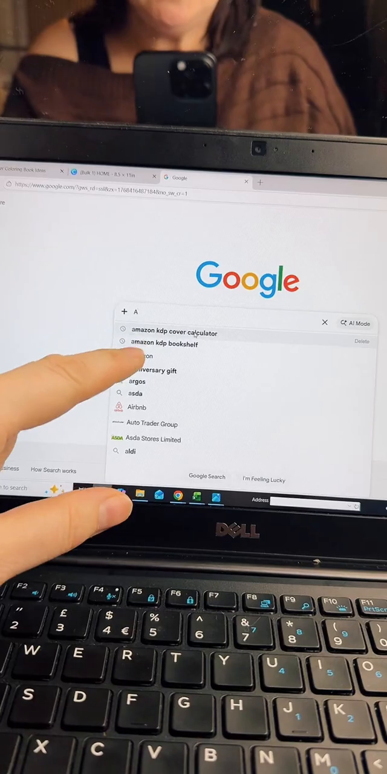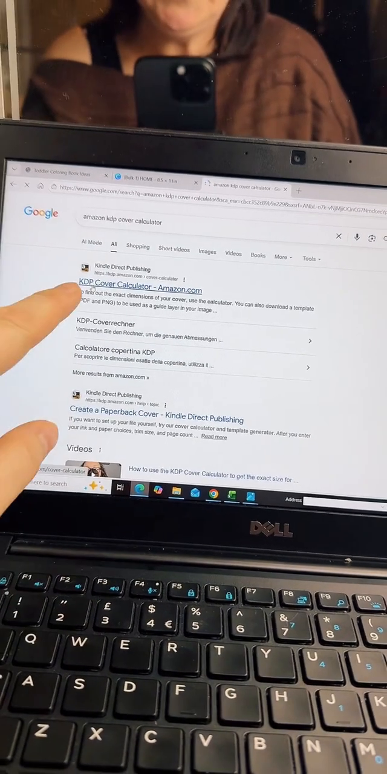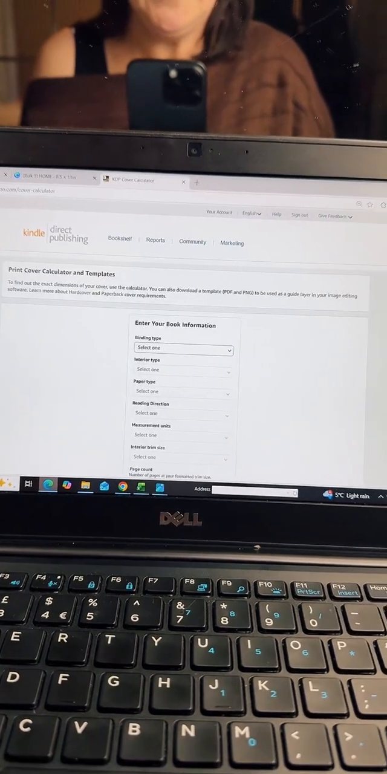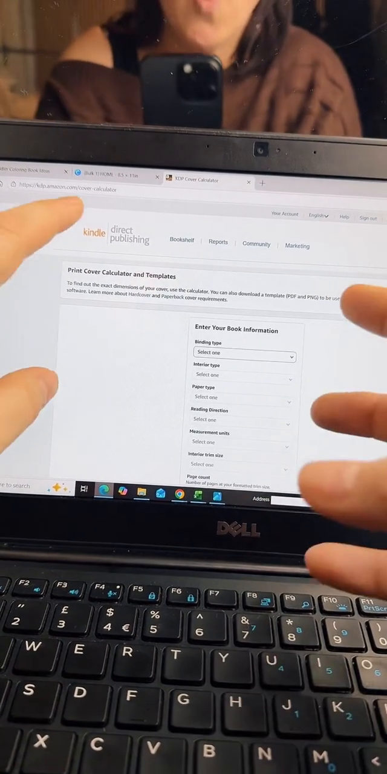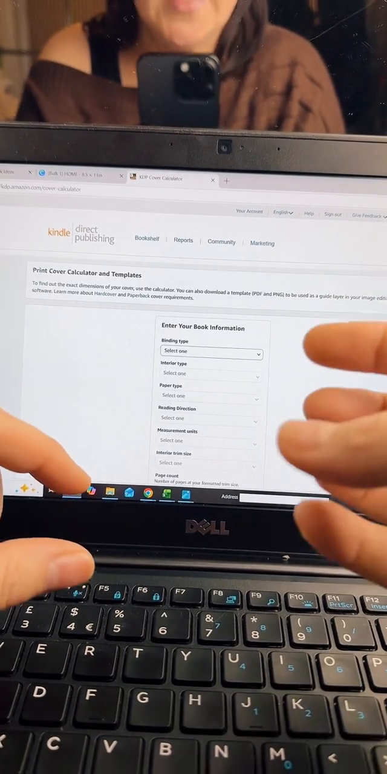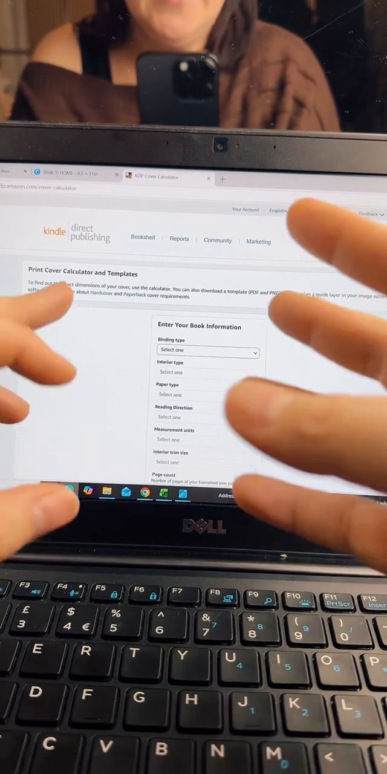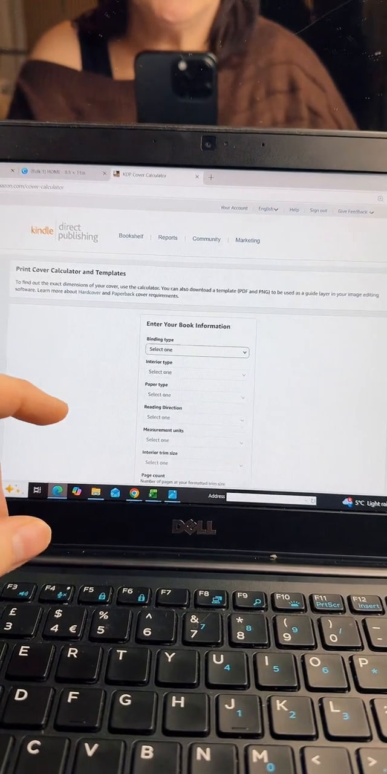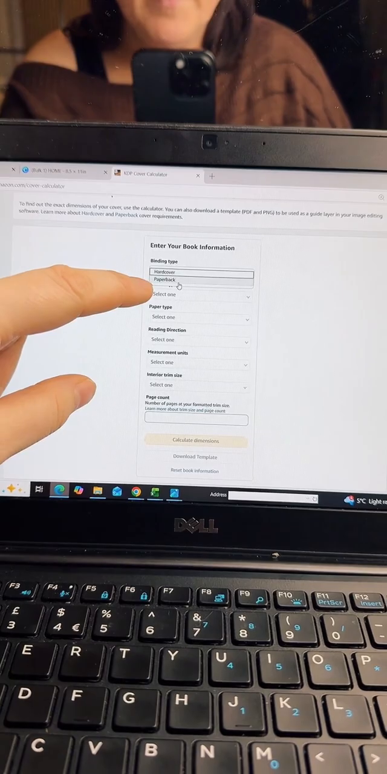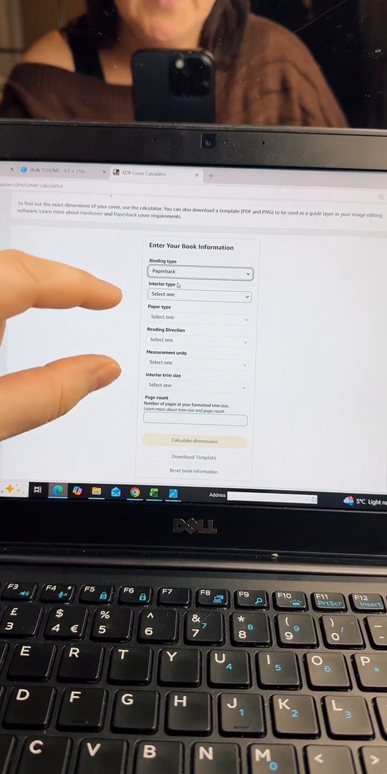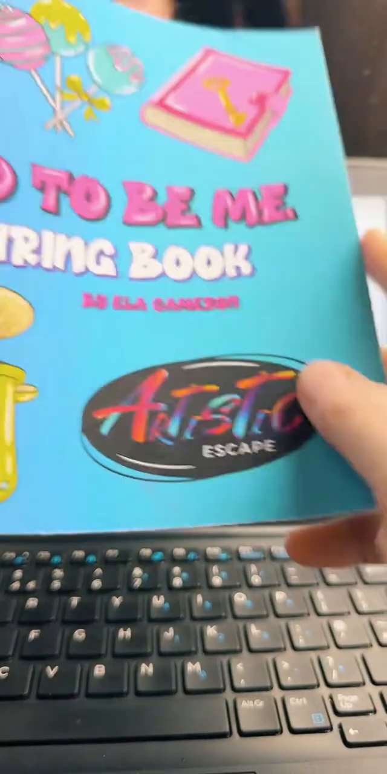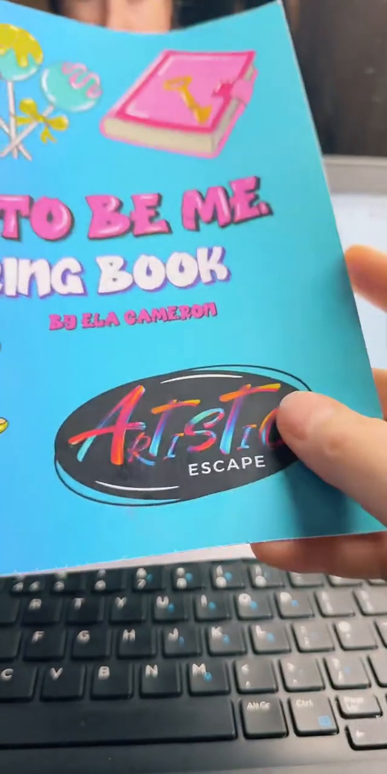So Amazon KDP cover calculator. This is the first one with the A here. Going to click on it. And this is their own insight, so they are showing you exactly what to do by using that calculator. So we are choosing binding type paperback. Paperback always for the coloring books. Basically, that means a paper cover, right?